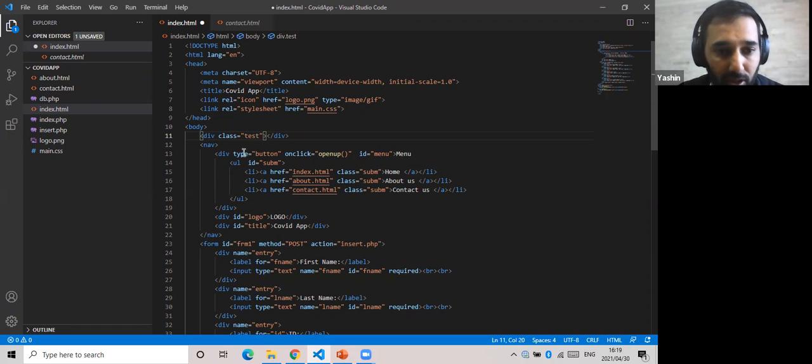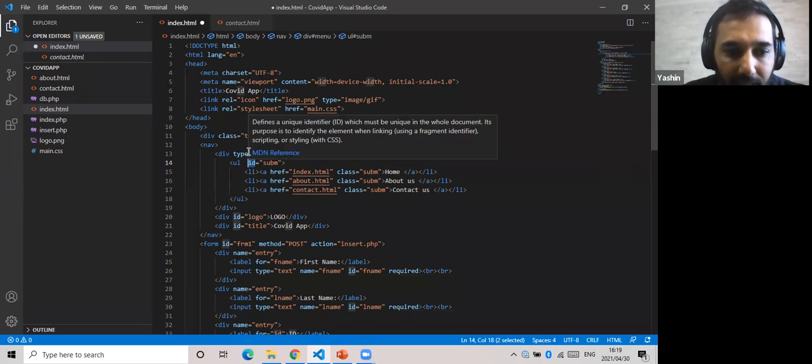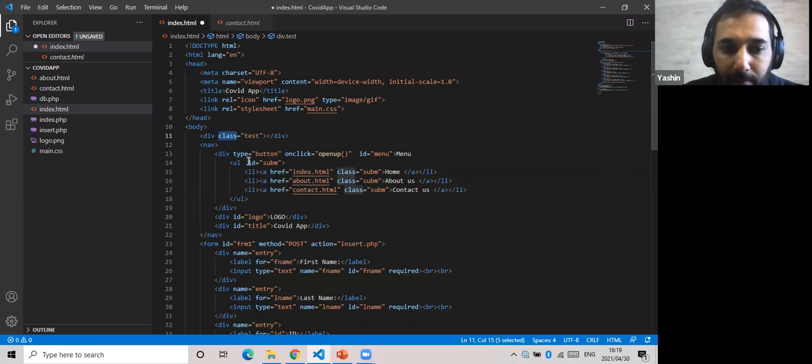What I want you to take note of is that sometimes I'm using ID and sometimes I'm using class. ID is a once-off representation.